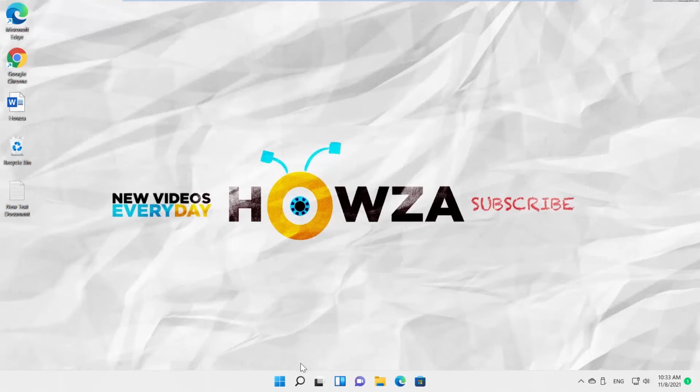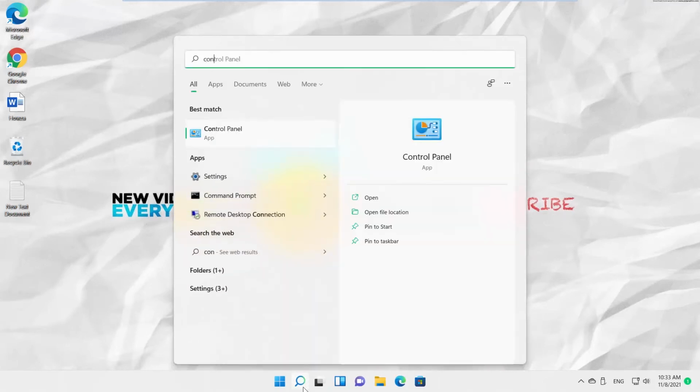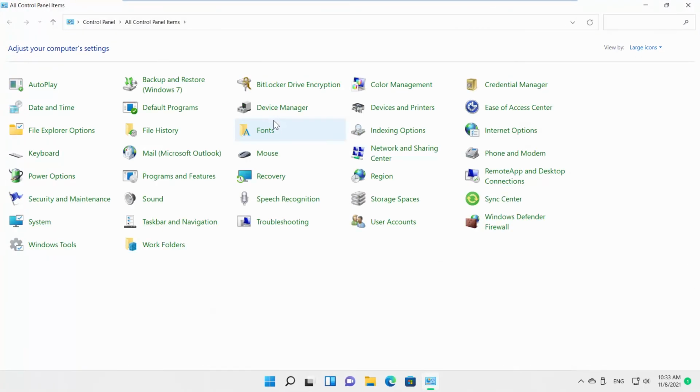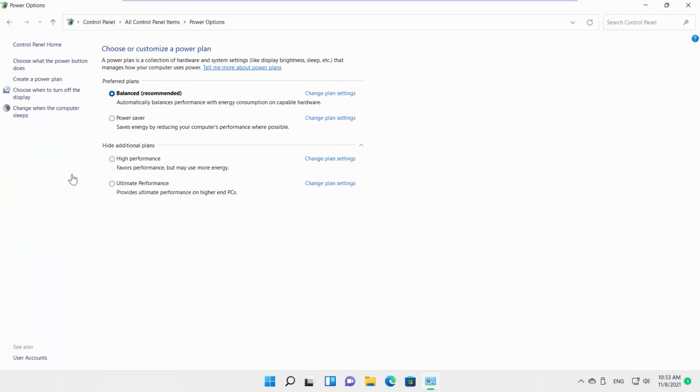Go to taskbar search. Type control panel and click on it to open. Go to power options. Check ultimate performance option to enable it.